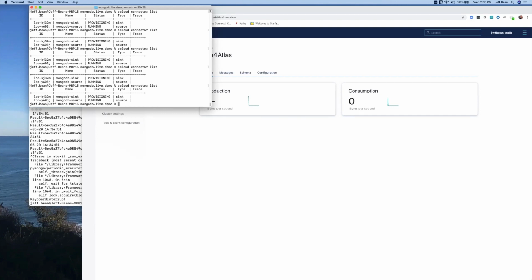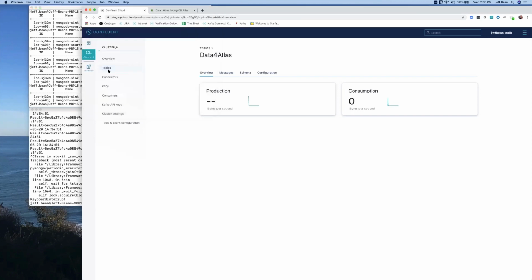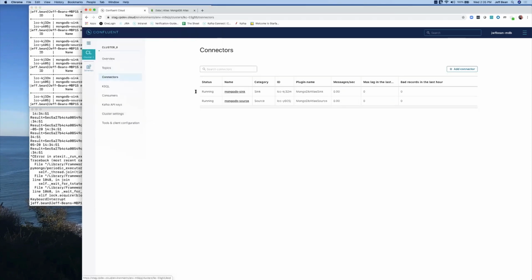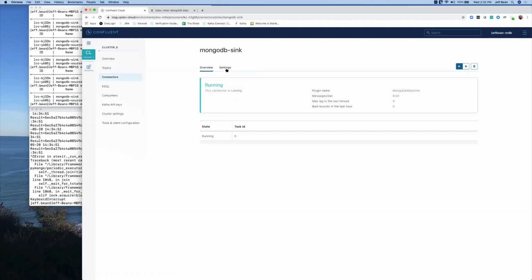Provisioning my sync connector. Now the sync connector is running, and I'm going to take a look at that connector's config in the Confluent Cloud UI.